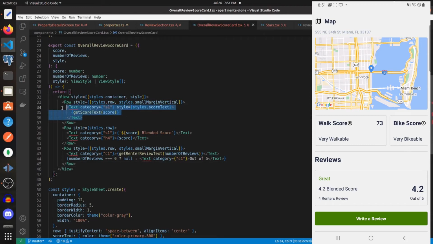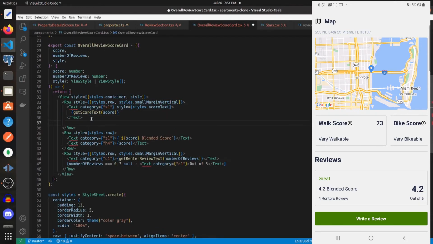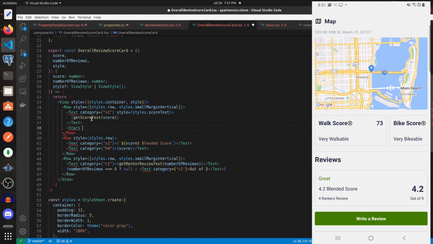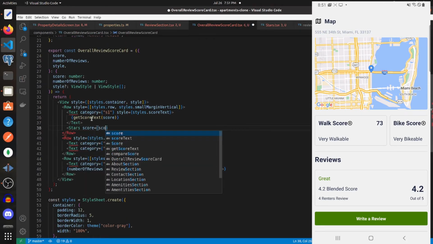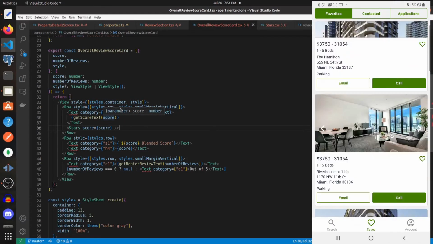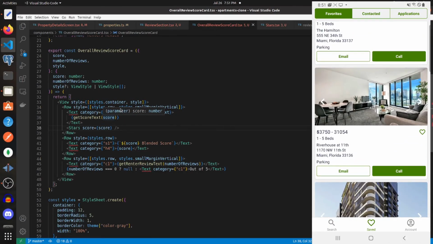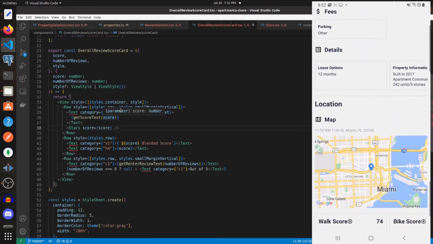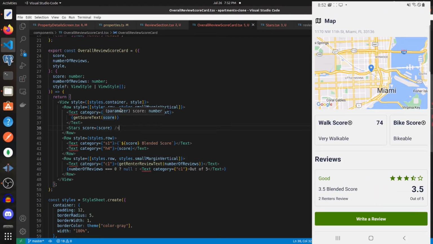And underneath this text component, which calls getScoreText, let's pass in the stars component. And the score is going to be equal to score. And we'll save this. And there you can see we have 4.2 and it's showing 4 stars and then 1 star outline. So let's go to a different one and see what it looks like. So here it's 3.5 and there you can see that we have 3 full stars and then 0.5 of the 4th star. So with that done, let's go back to our review section.